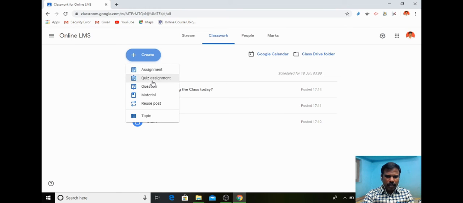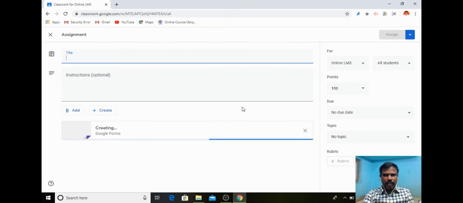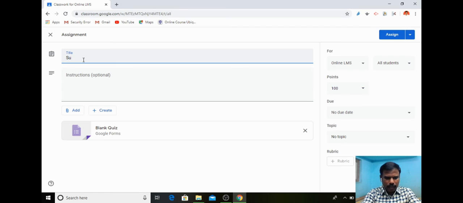So the next option is quiz assignment. If you want to conduct objective and descriptive type of assessment, you can use this option. For example, I am using summative exam or internal 1. Test for 50 marks.